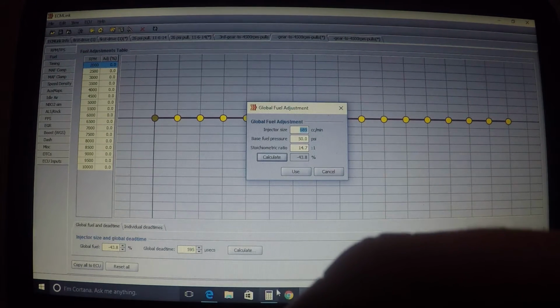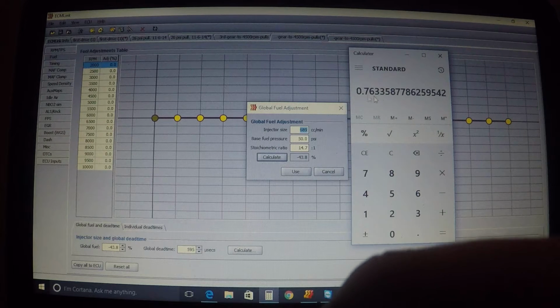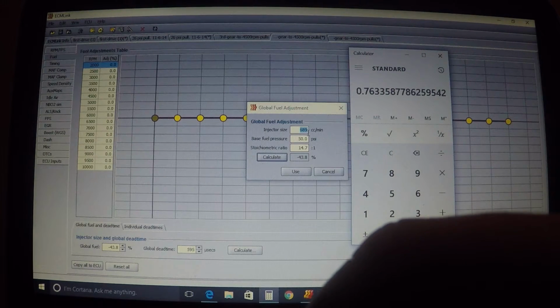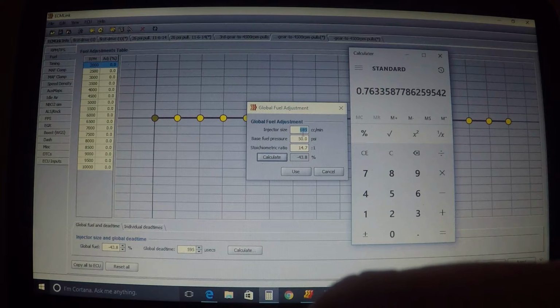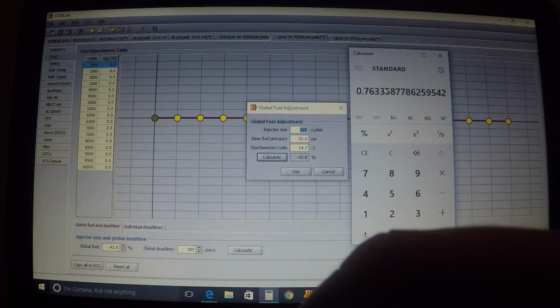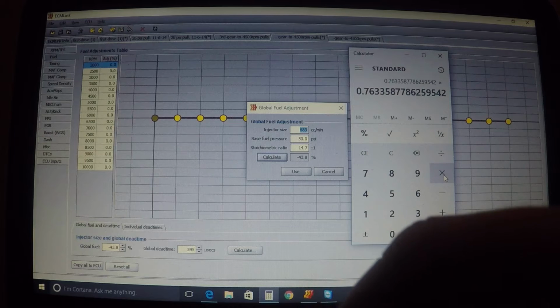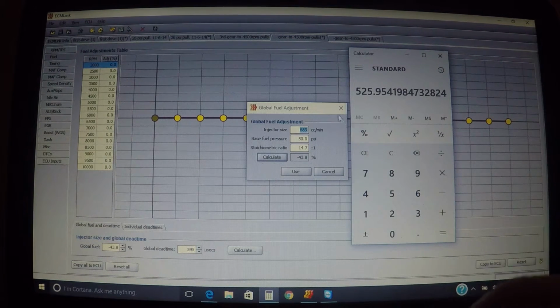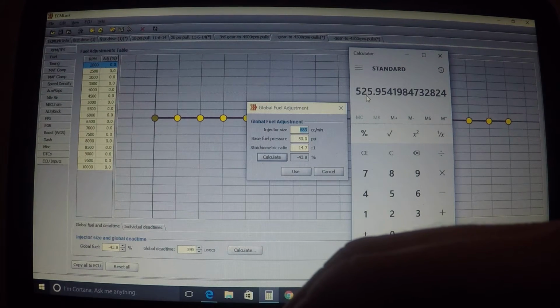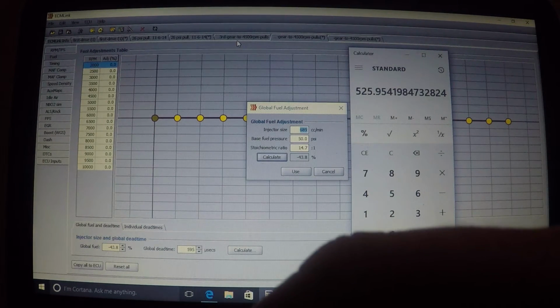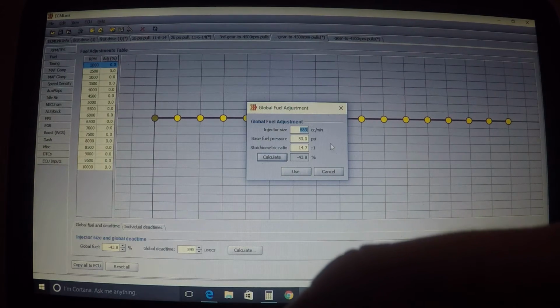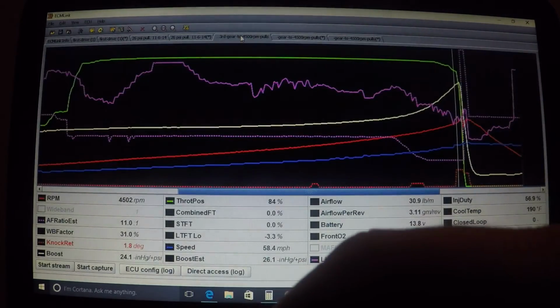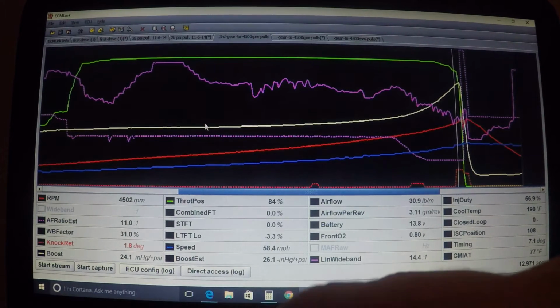So that being said, we've got this number right here, and then we're going to multiply this by that number there. So we're going to multiply 689, and we should be shooting right around 100 or 525 cc injectors. We're fairly close to that. Okay, that should, for the most part, get the numbers over here to line up and bring it down here a little bit.